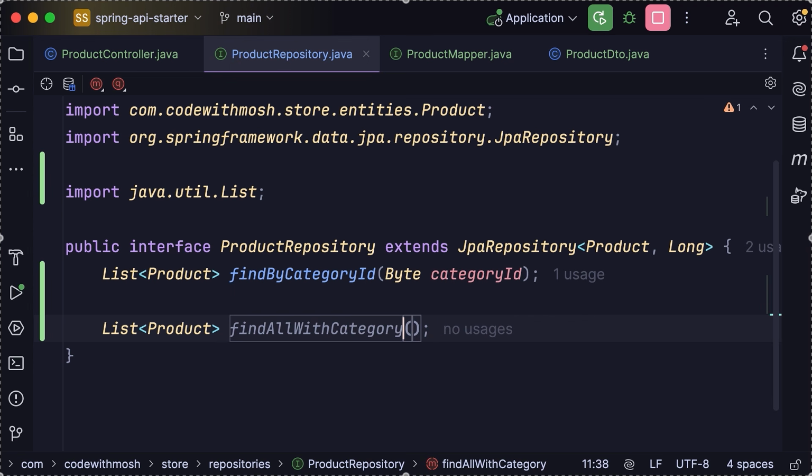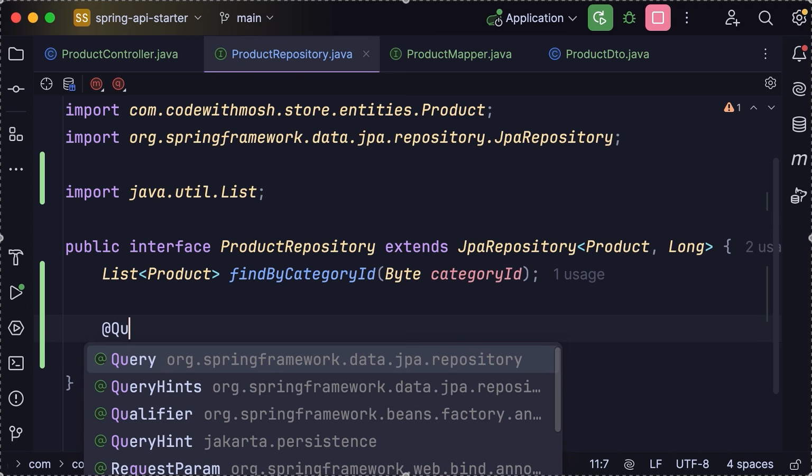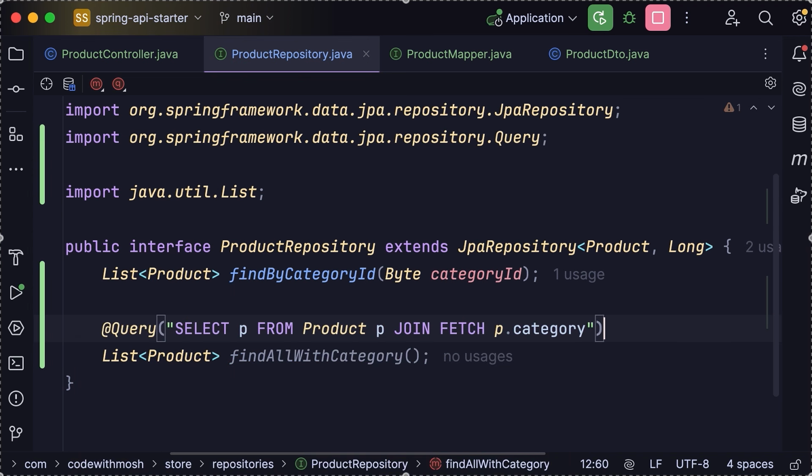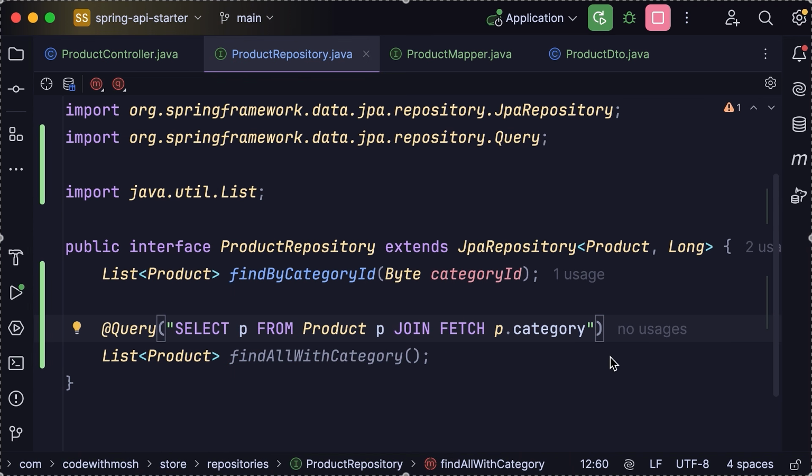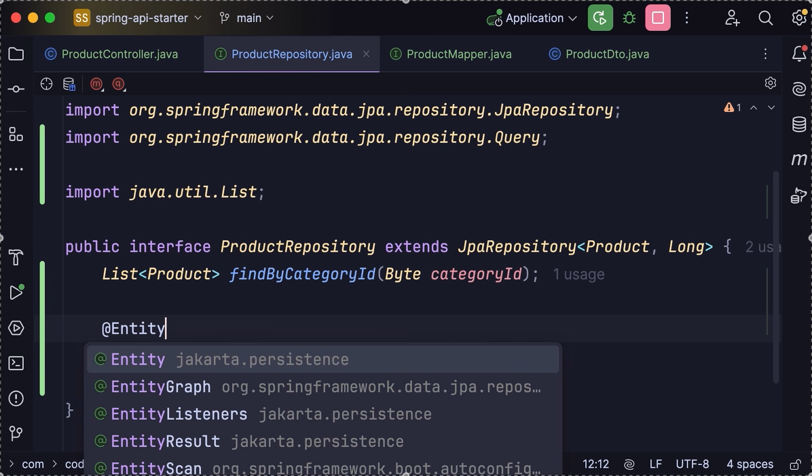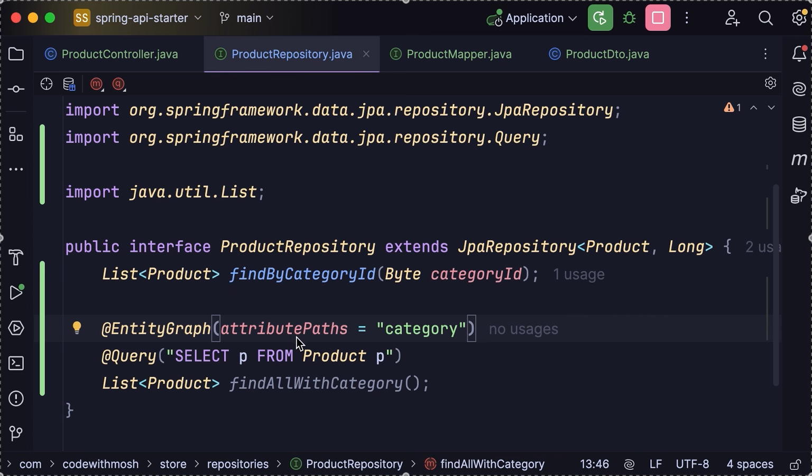Now, because this is a custom query and doesn't follow the conventions in Spring Data JPA, we have to annotate this with the Query annotation. We can write a JPQL query like this. So we select p from Product p and do a join with p.category. Alternatively, we could remove the join part and use the EntityGraph annotation and set attribute paths to category. Both give you the same result.